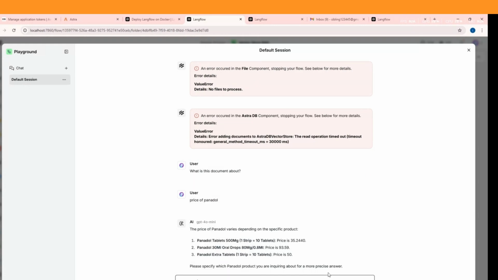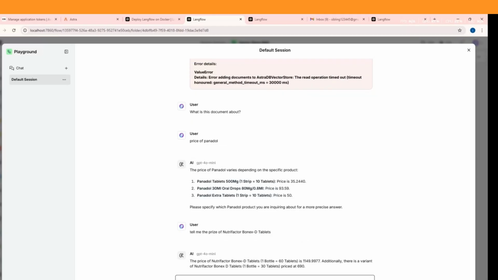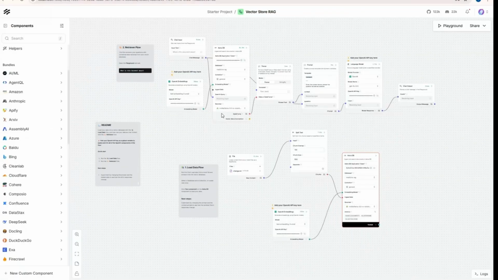Tell the price of that medicine. Okay, I'll just write it. So see, the answer comes. The price of this tablet is 1149, exactly the same. So this is a benefit of RAG. It gives you the exact answer from your database, and it cannot read the whole data. The database just gives you the similarity search only. Now I'll move toward the other RAG which I'm talking about.